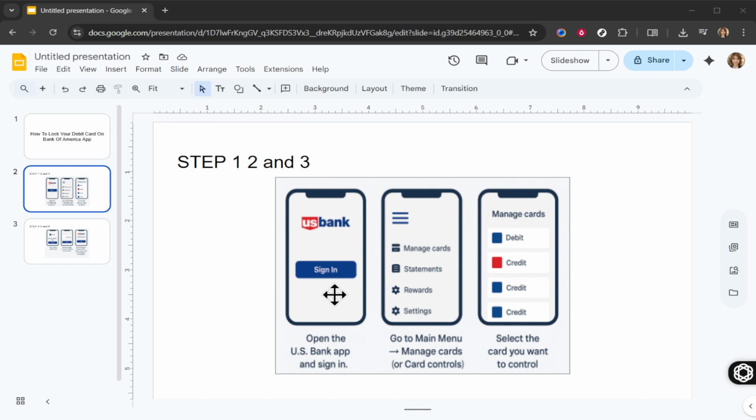Once you've successfully signed into the app, the next step is to navigate to the main menu. This is typically accessible from the home screen of your app. Look for the section labeled Manage Card and tap on it. This will take you to a page where you can see all your linked cards. At this point, you should identify and select the specific debit card you want to manage. This is the card you'll be locking or unlocking.